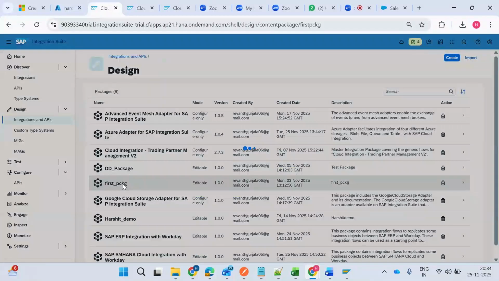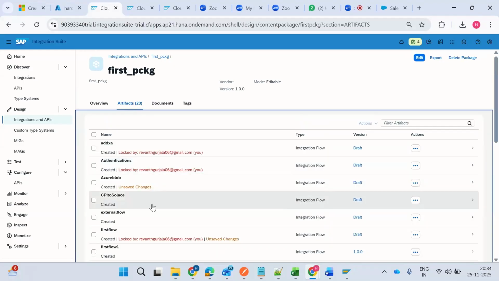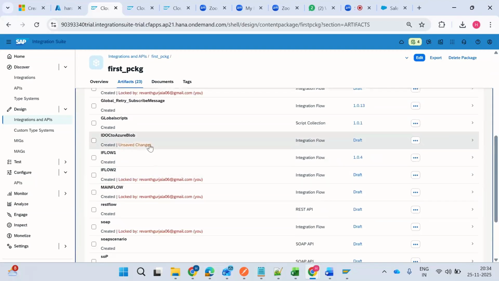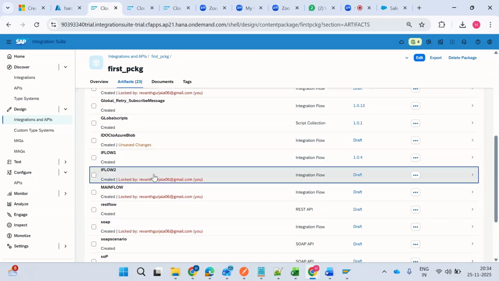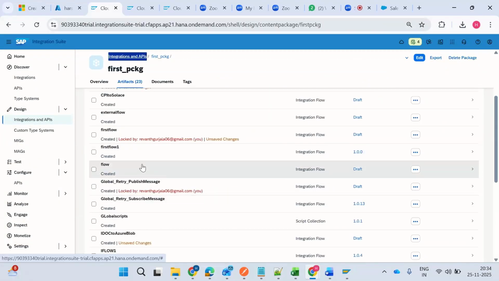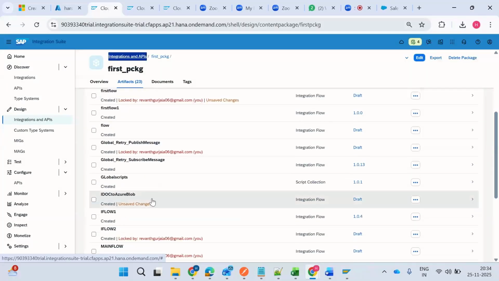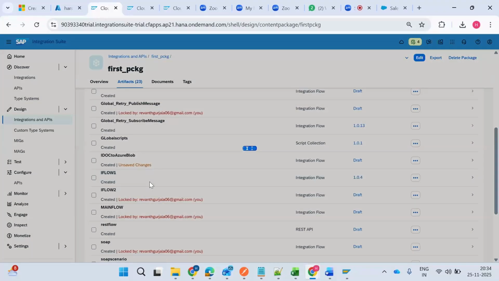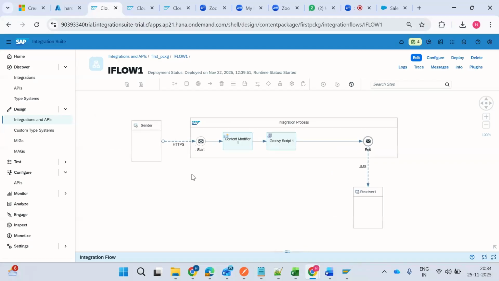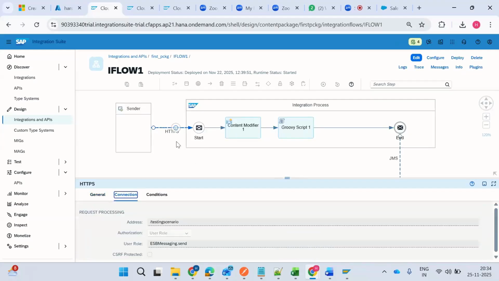I'll try to show it here only. Okay, you can skip, it takes time. This is the iFlow, the general iFlow which we have created. Here we haven't added any API management. This is the normal iFlow.